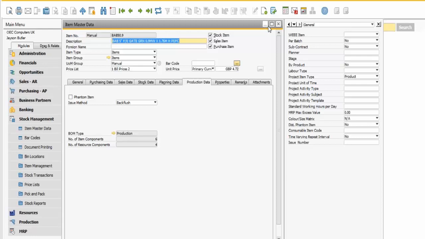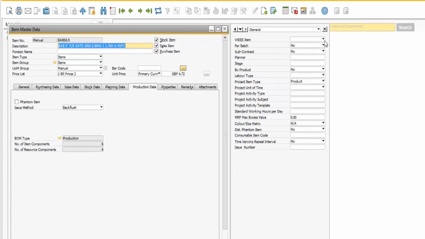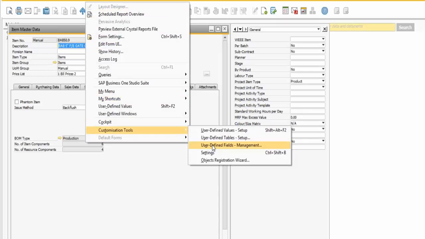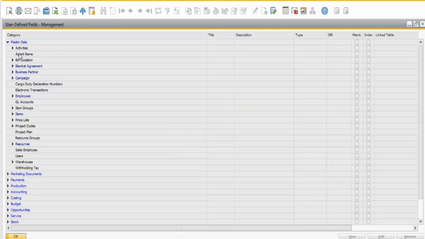Now one of the other things with SAP is that the actual item master, for example, can also have a series of what we call user-defined fields against it. A user-defined field is something that a user can actually add to the database. So although you've got a whole wealth of information against an item master, if you want to add something additional to that, you can do so through the customizing screens. So in tools and customizing, user-defined fields, virtually every table in the standard system allows you to go in and create additional fields against it.